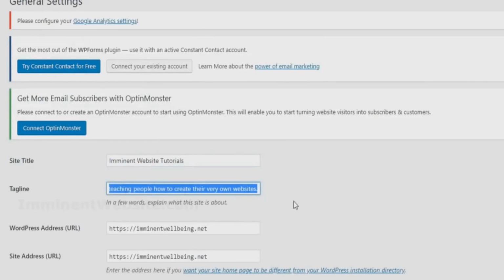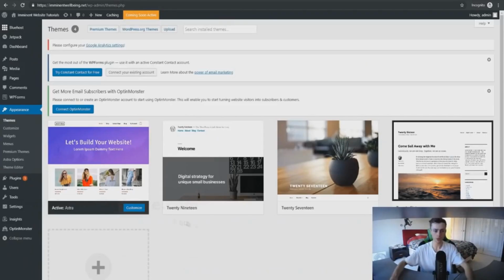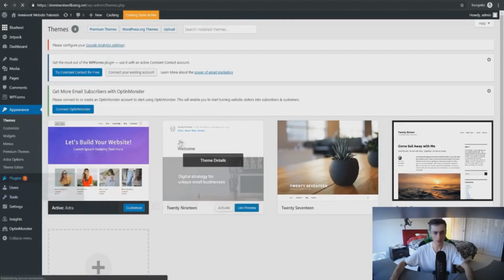So I just quickly wanted to share that with you if you ever wanted to change your site title name. But let's go back to the theme. So for the Astra theme right here, we actually have to install a plugin. So let's go to plugins right here and add new, and we'll be taken to this page right here.